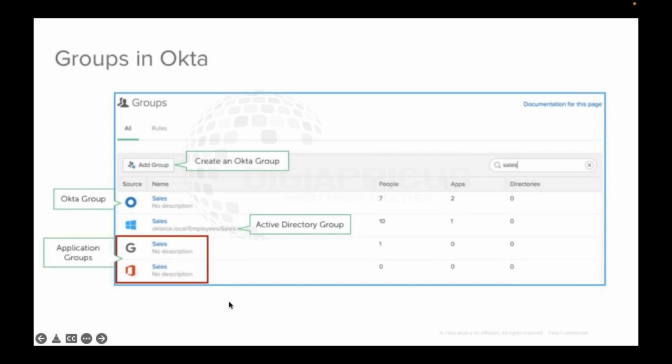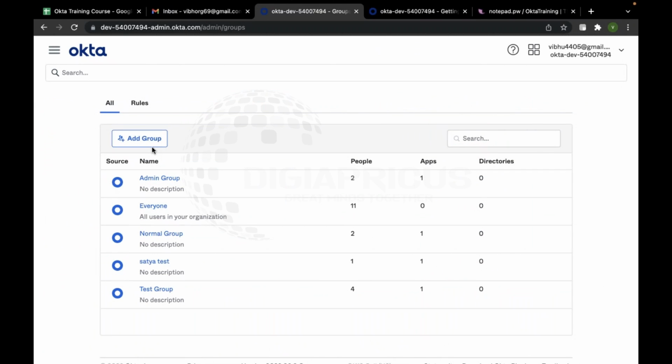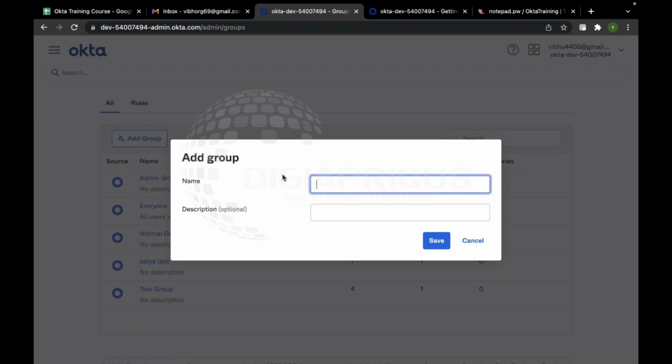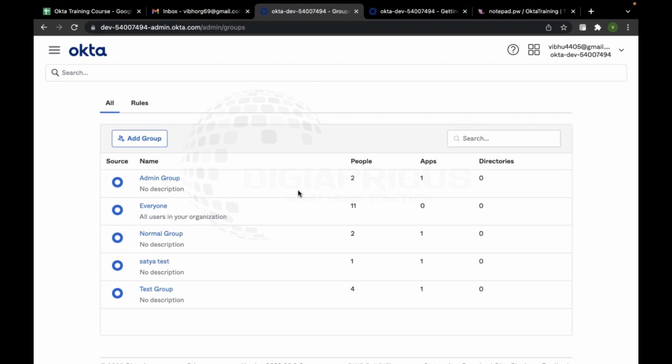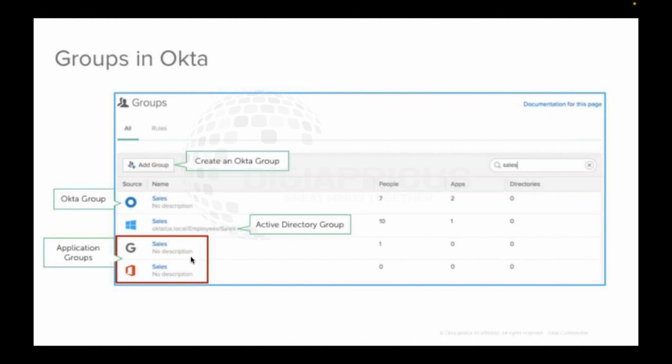If you have an AD group, there could be a directory group also. Directory group means the group was created in a directory. It could be your Active Directory or LDAP directory. This group was created in Okta because I am going in and creating a group in Okta. In the other scenario, the group is created in Active Directory or LDAP directory only. The group is not created in Okta. So then how come that group has come into Okta?